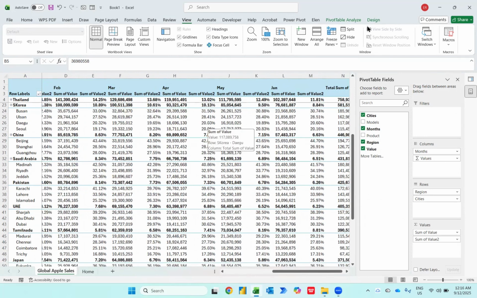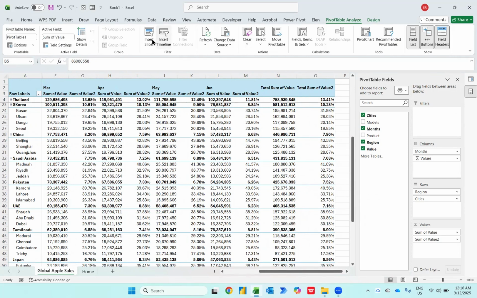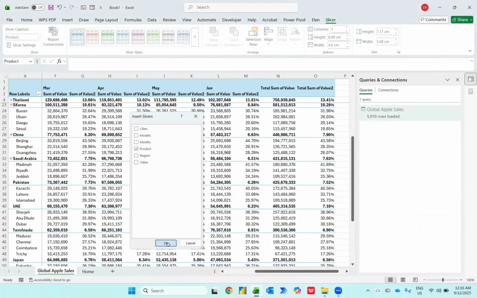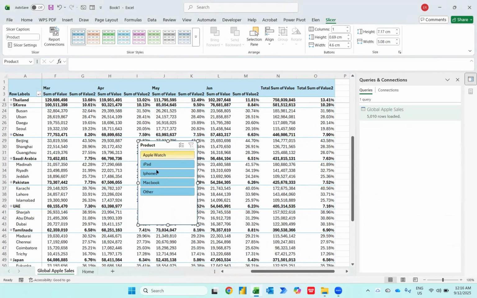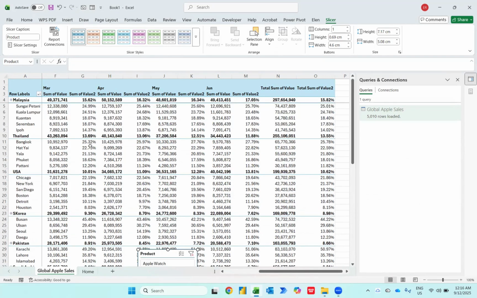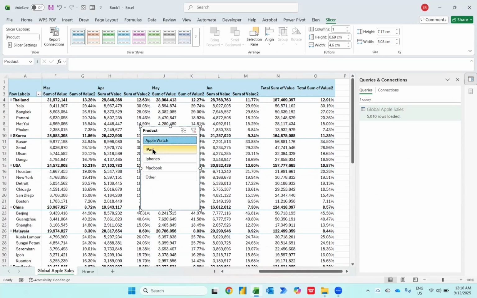And the interesting part is, we can use PivotTable Analyze, and we go to Insert Slicer. So from here, up to you, you can click models or product. So when I click on product and, just say, I want to know based on iPhones. So when I click on iPhones, okay, I get to know, okay, apparently in iPhone, Sungai Petani dominates the sales. And then when I click Apple Watch, we can see who is the highest and so on.